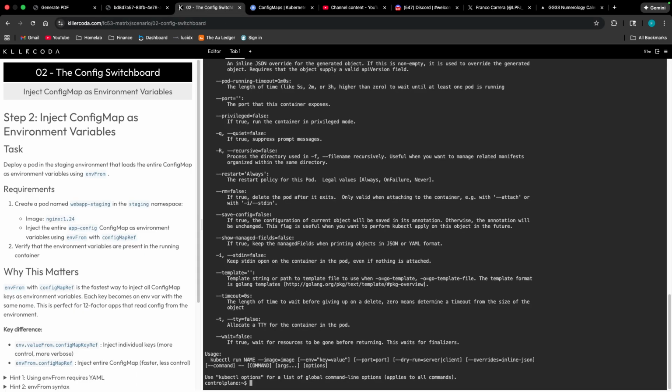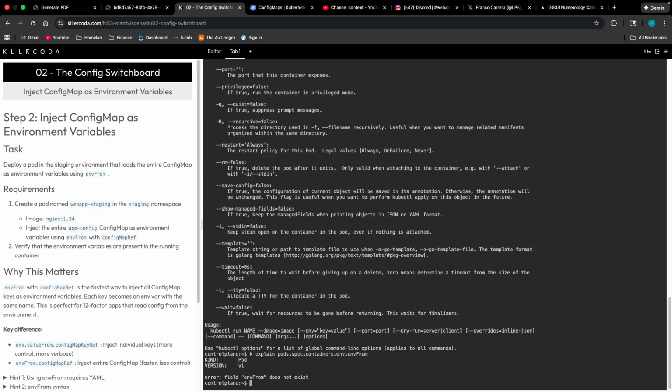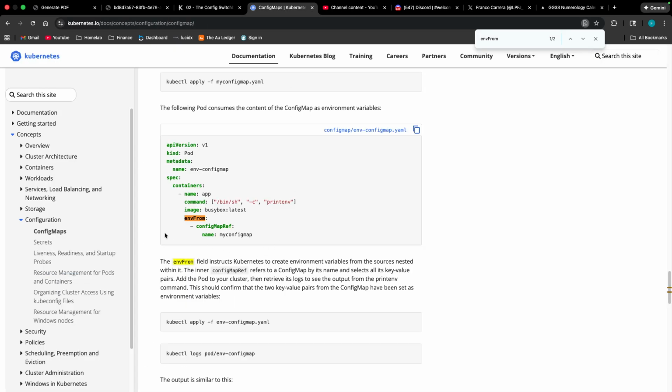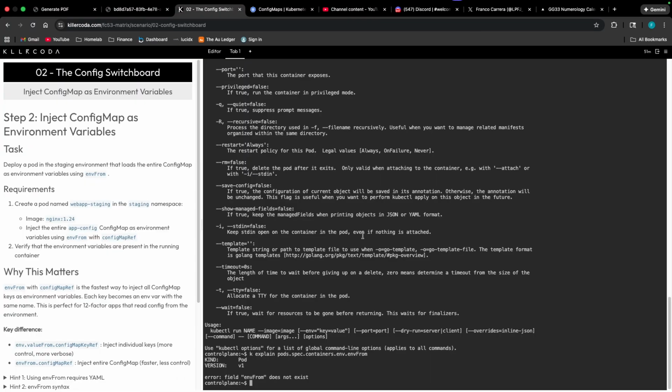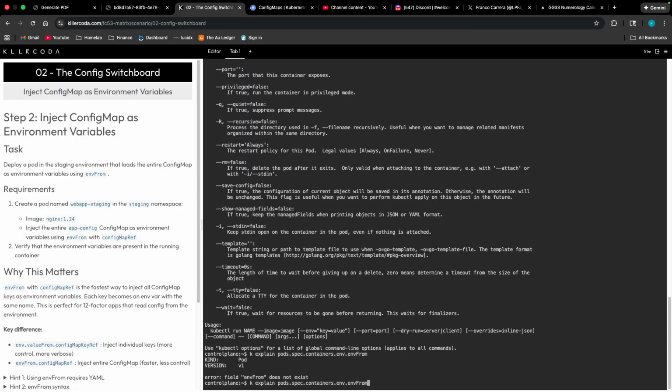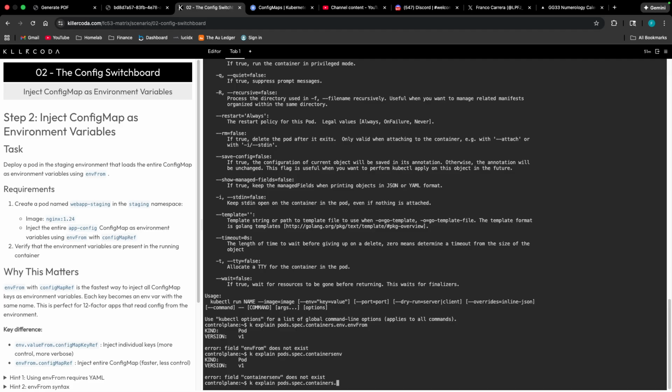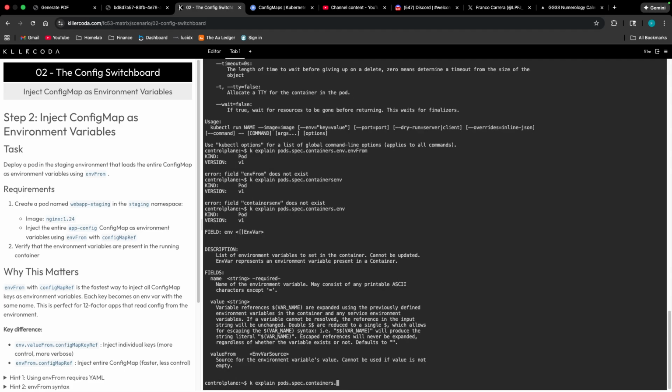Let me just run this so I don't lose my command. If you run k explain and you do cm.spec, excuse me, not cm, pods.spec.containers.envFrom, oh man, what am I doing wrong? Pod spec containers envFrom. What did I do wrong? Pods.spec.containers. Env? Oops. I think it's just envFrom. I think it's like that.